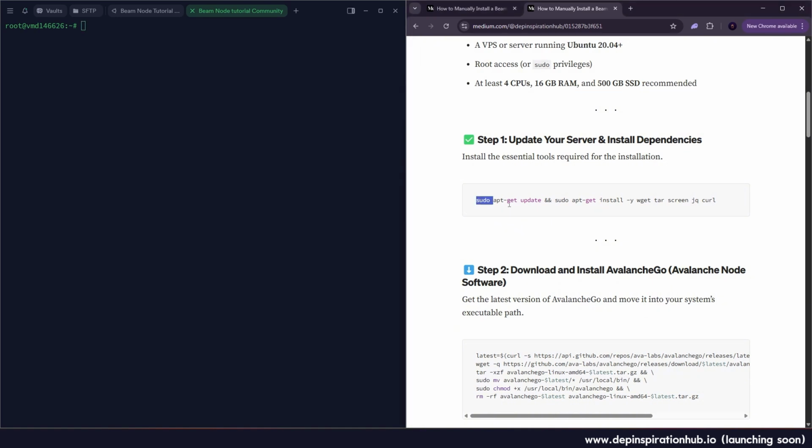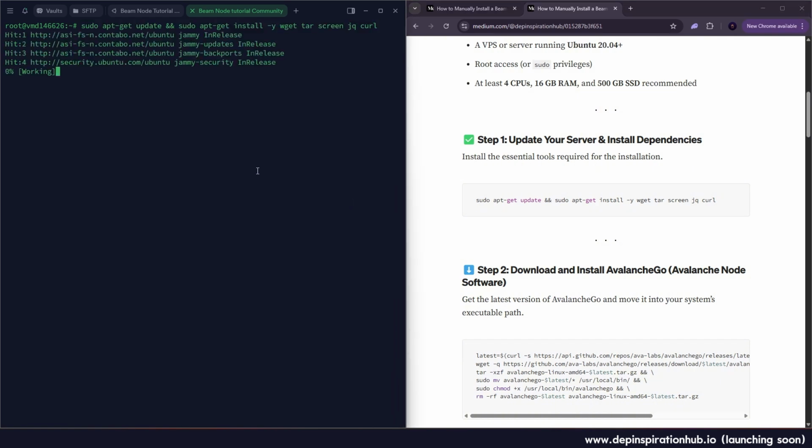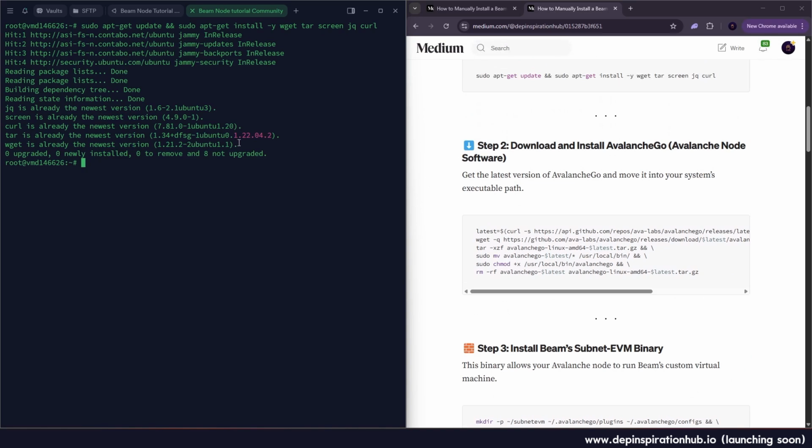The first thing that we're going to do, as always, is update our Ubuntu repository, and we are also going to install a few applications like wget, tar, screen, jq, and curl. These might already be installed on your server, but it doesn't hurt to try to install them if they are probably not there, or if you are not sure if they are already installed on your VPS server. I'll just paste in this command here and press enter. So now everything is installed. My Ubuntu is also at its current version.